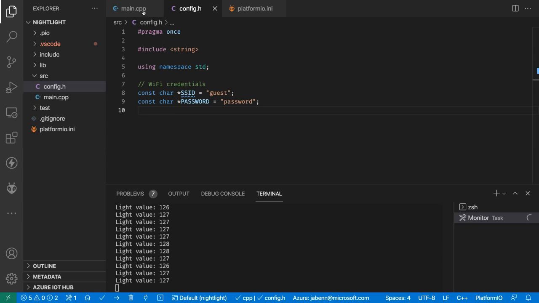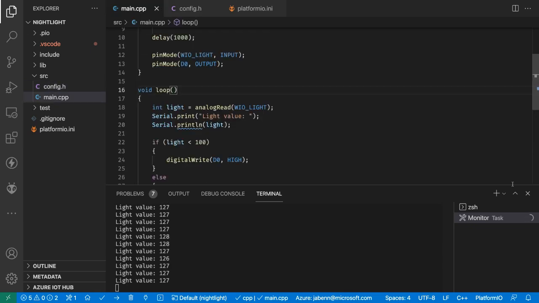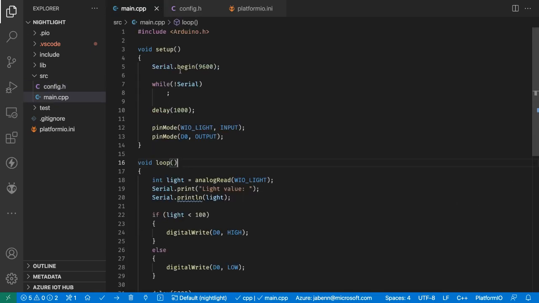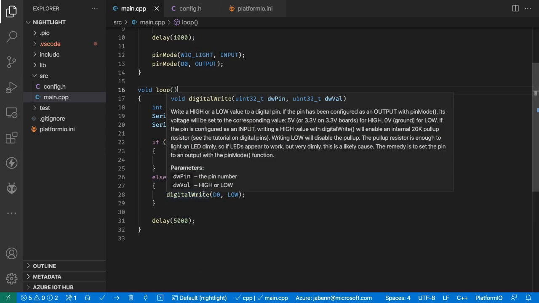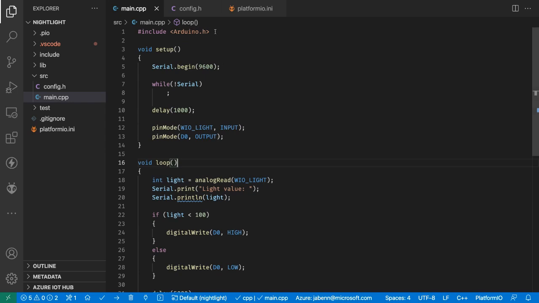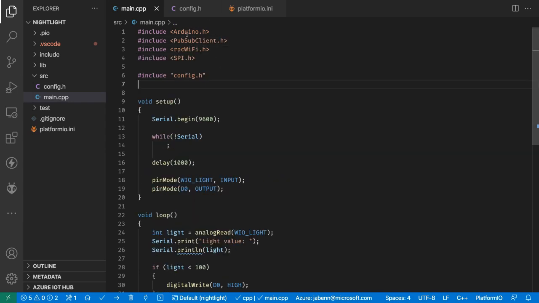And then we'll go back to my main file. This is the code we had before that sets up the serial connection, sets up the light sensor pin for input and the LED pin for output, checks the light values, and turns the light on or off. Just going to add a few more include directives here to bring in the Wi-Fi bits and pieces, our config file and the pub/sub client.